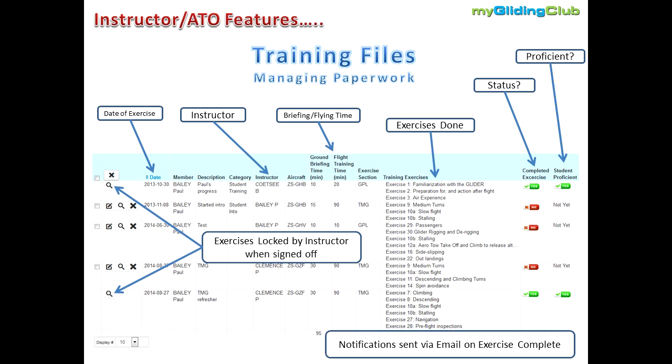And then lastly, once a student has said that he's completed his exercise here, a notification can get sent via email to the instructor to tell him that he can actually go and have a look and check that things are okay, and he can sign it off.